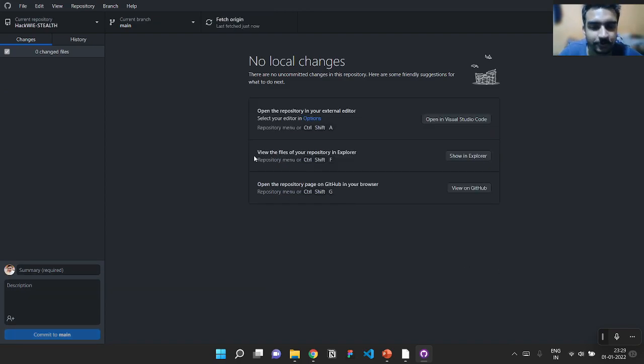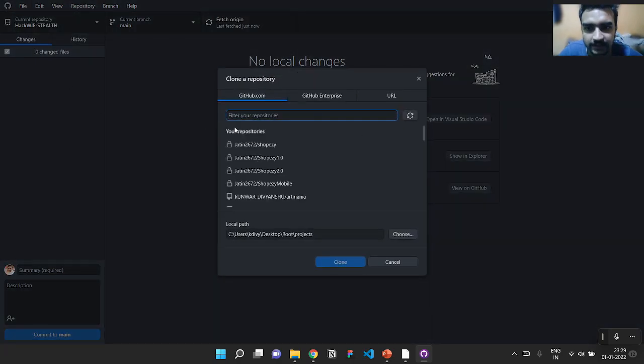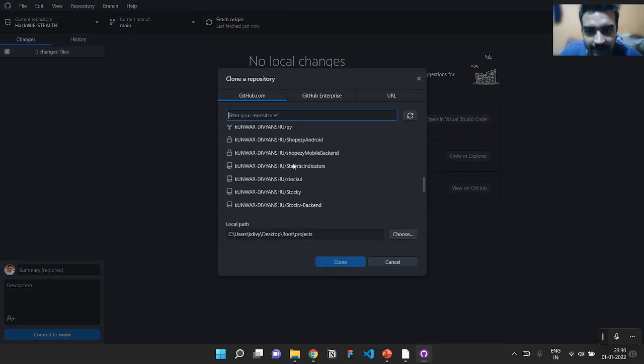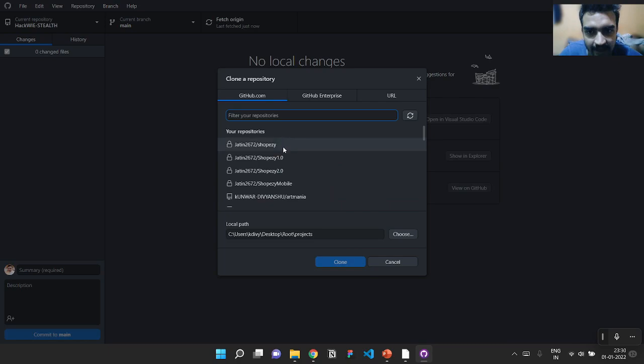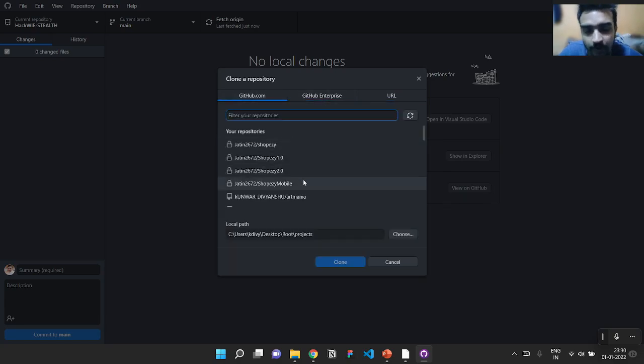So now what is cloning? Cloning is the process of downloading files to a local system. So we can click here on Clone Repository and then we can select any of the repositories that I have already forked, or I can type some URL here and then click on Clone and it will clone onto my system.